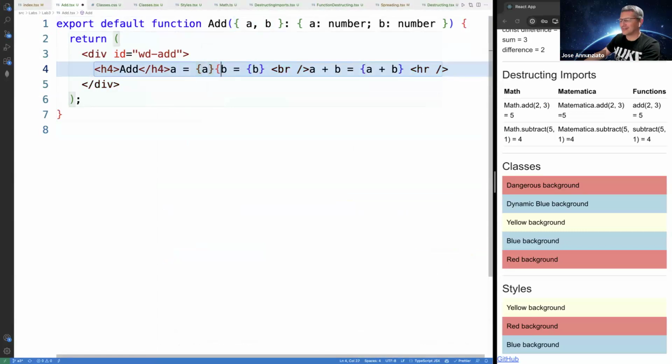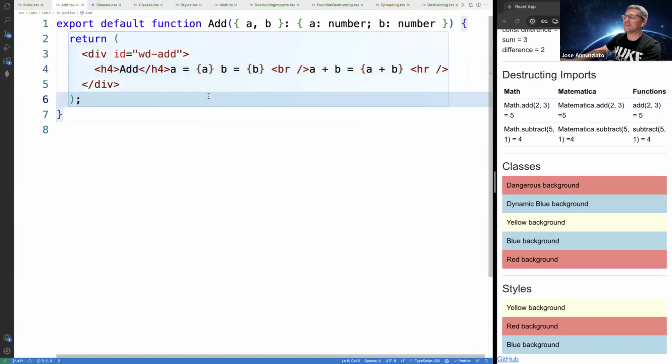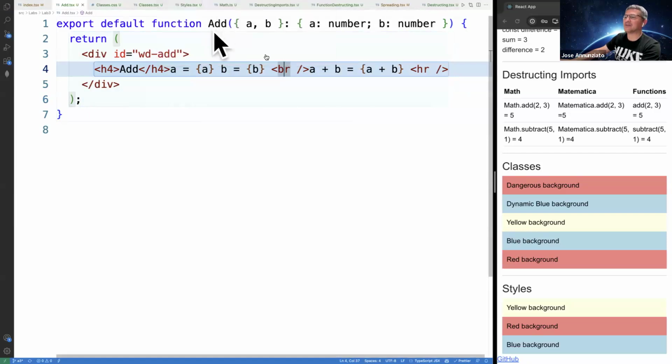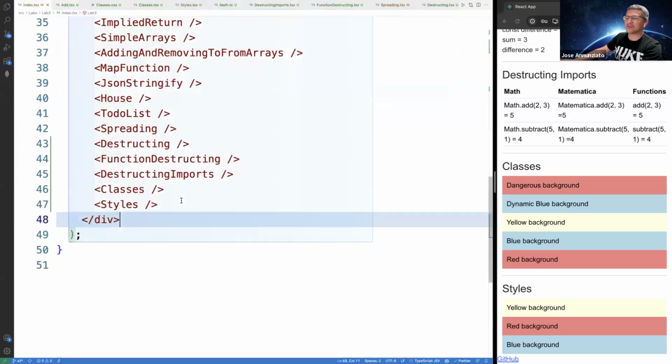I don't have a break here. Why don't I have a break? At least a space. Okay. And so there's a break. And so let's import this and show you how we can pass these values.